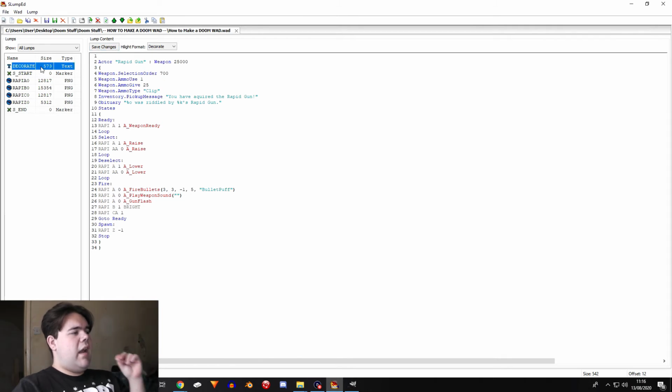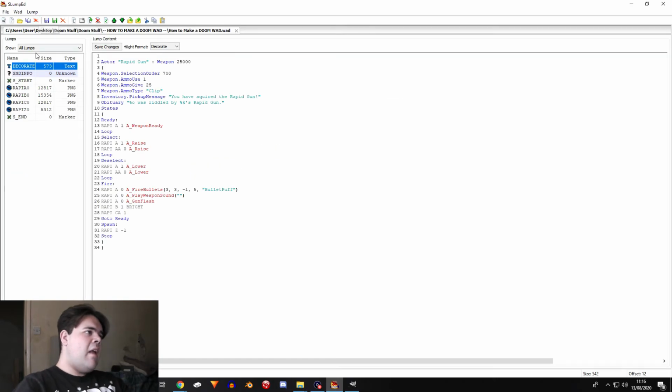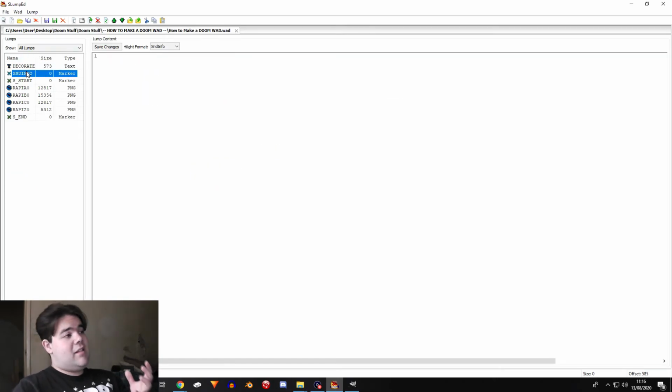Now I'm going to create a SNDINFO or sound info lump. So I'll click on lump, new, SNDINFO. So this is where you code your sound effects. It's like a big library of all the sounds. So what you do is you type in the name of the sound effects. It can only have a maximum of 8 characters. And you can refer to it as another name.